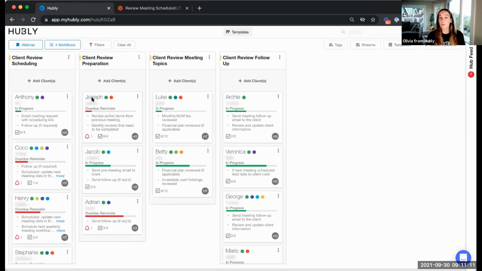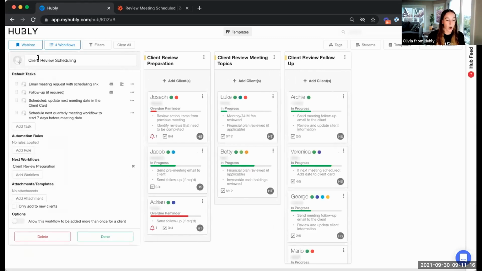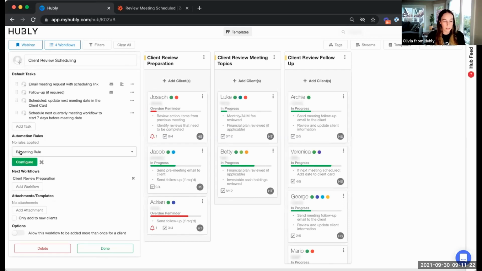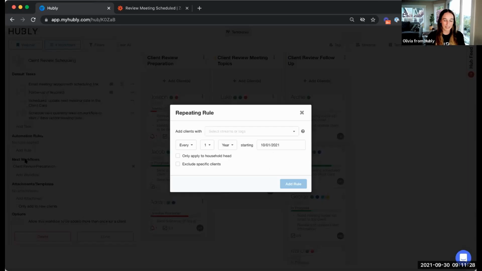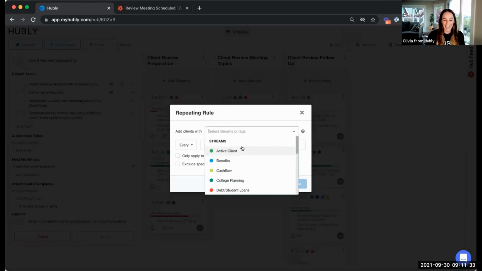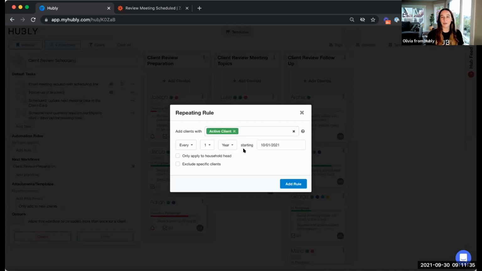To set up this rule, we'll need to do it in the templated workflow state. So I'm just going to double click on the workflow header there to open up the workflow state. I'll come down here to automation rules and press add rule. Now I want to set up a repeating rule. That's just the default that popped up for me here. I'll press configure. Now, always, I just want to make sure that I'm going into active clients here, just to make sure that all of my clients who I've categorized previously as active are going to be pulled into this workflow.